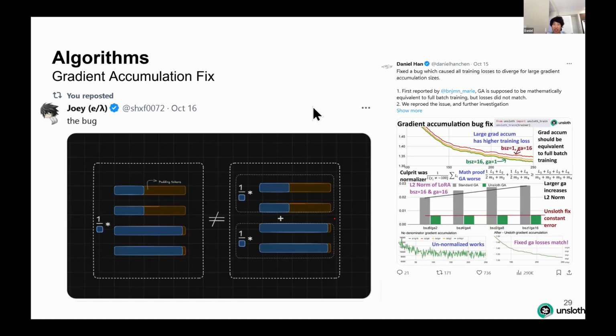Yeah, so a recent algorithm fix. I don't know if you guys have been following. It's a gradient accumulation fix. So Joey posted a nice picture showcasing what the issue was. Generally speaking, the theory was people believed that gradient accumulation was mathematically equivalent to full batch training.